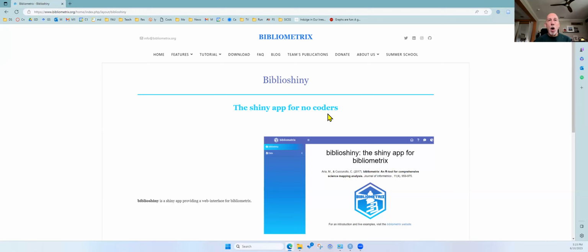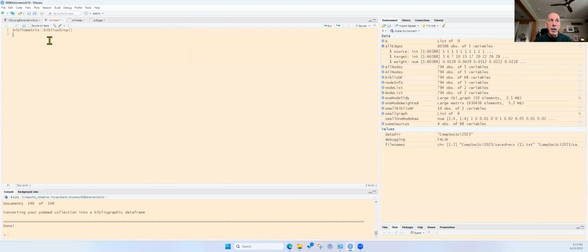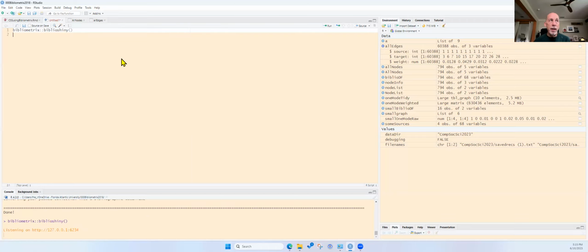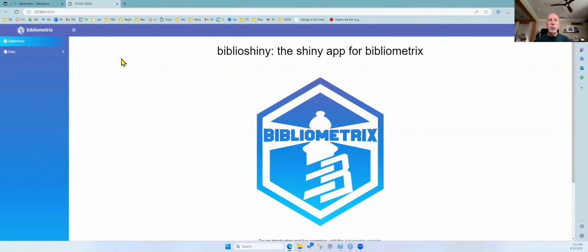All you need to do is open up a window in R, and in that window, you do need to write one line of code. So I've opened up R already. I'm going to scoot it over into this window, so you should be able to see it here. And this is the one command we need to use in order to invoke the Biblioshiny interactive interface. So let's go ahead and give that a shot. And this is how bibliometrix begins.